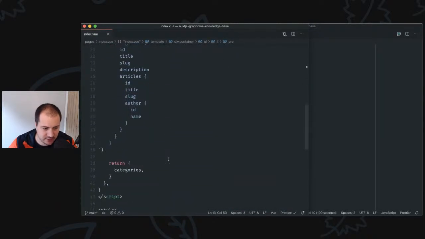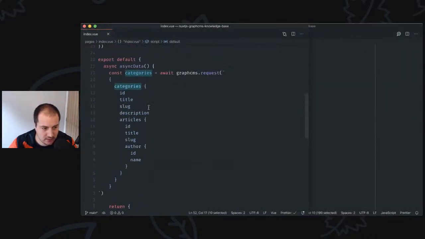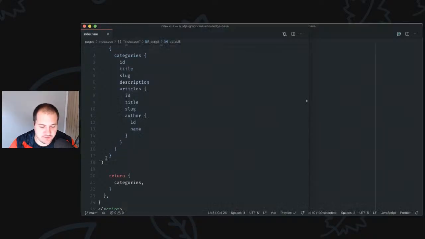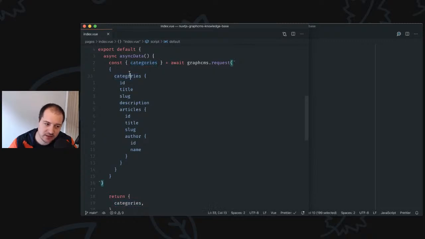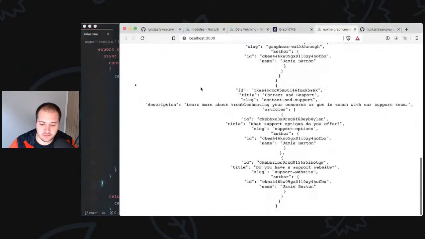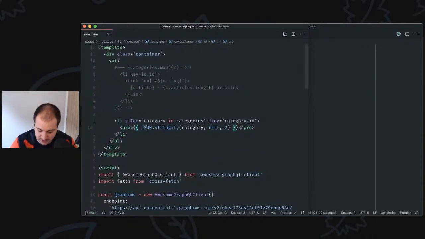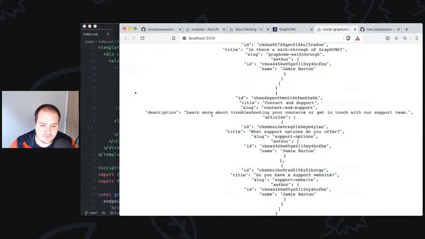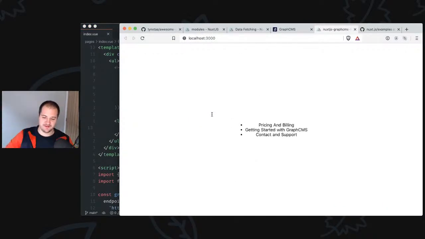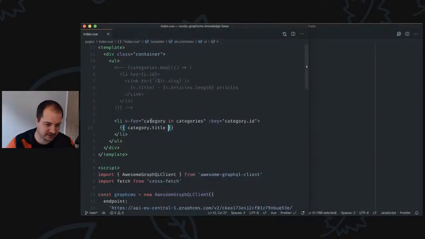Okay, I think I know what's going on. Okay, so we are assigning categories here. I think what we need to do is destructure categories instead, because categories is the response from GraphQL. And then now, yeah, I think we're in business. So if we go up and we change this back to category.title. Woo! Okay, cool. Right. So we are making progress.